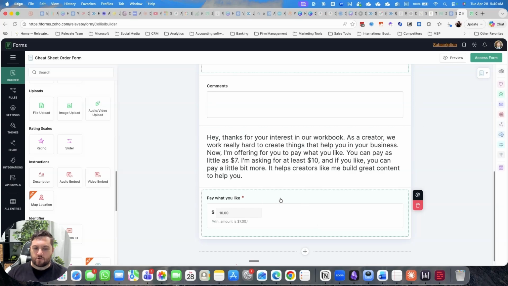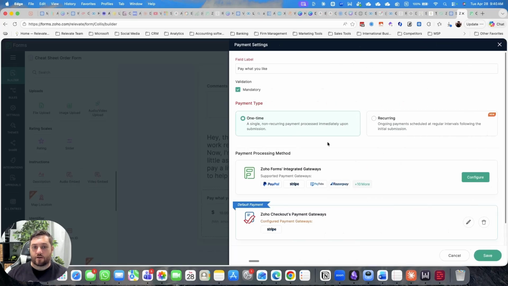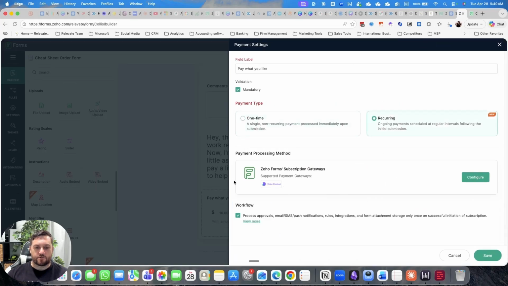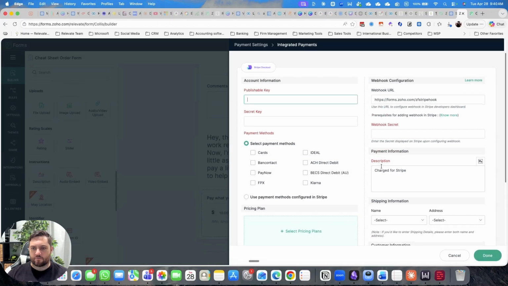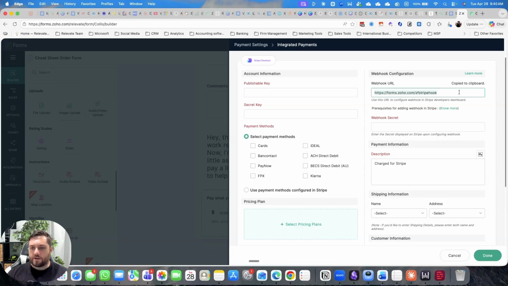Okay, so we talked about this one as a pay what you like. Now we do have the ability to do recurring. So let's go into this one now. We're going to hit configure. Yes, that's going to delete our current one. Now, what we need is the publishable key. I'm not going to go into that in this video because it's a little bit codey and I'm going to have to blur a lot of the screen because there's some things that I don't really want to show.